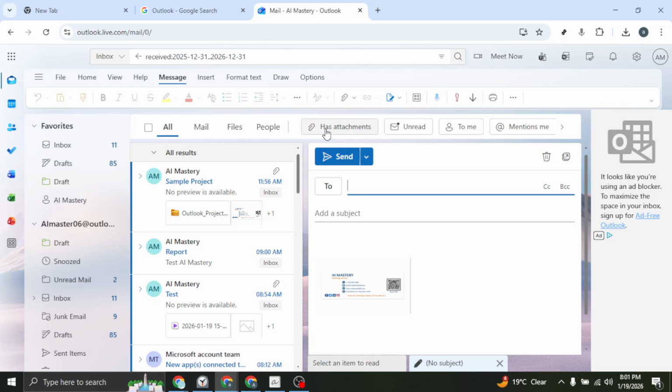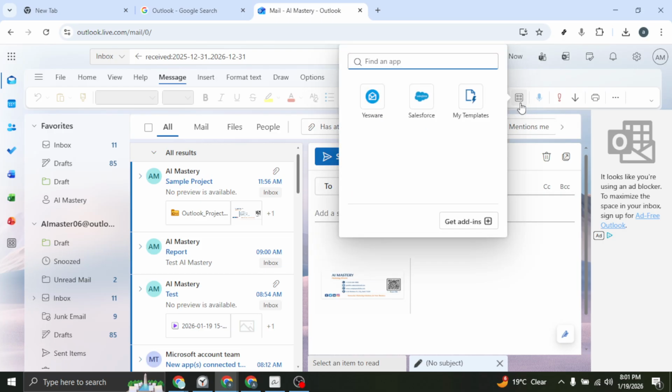In the Compose toolbar, look for the icon that looks like a square with a smaller box inside it. That opens the available apps and add-ins for your message. Give it a second to load if it's the first time you're opening it in this session.